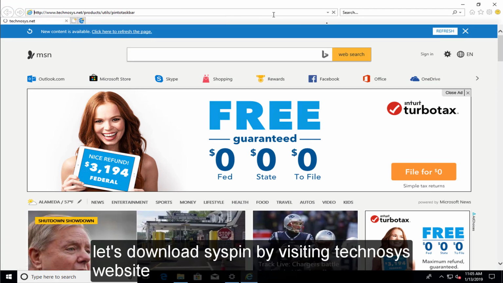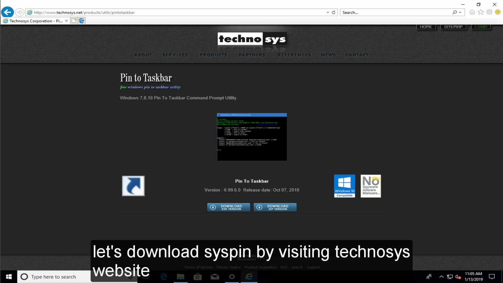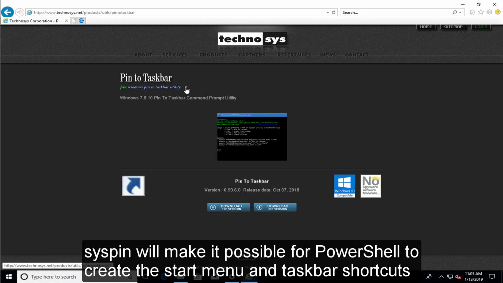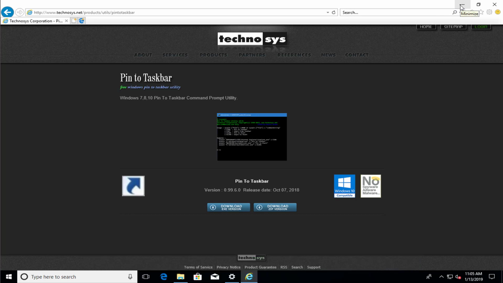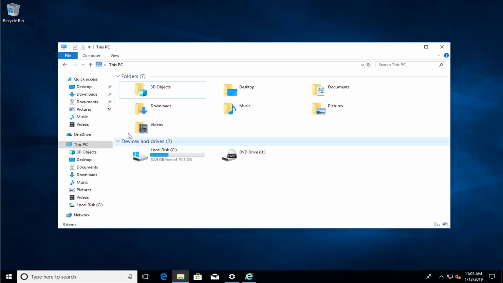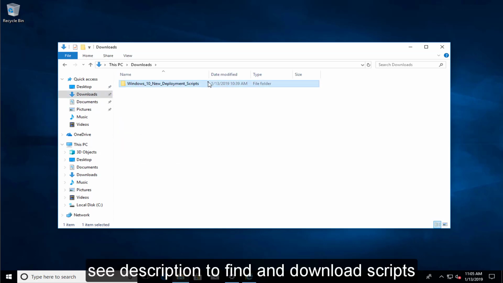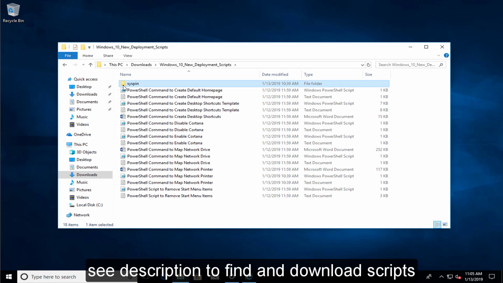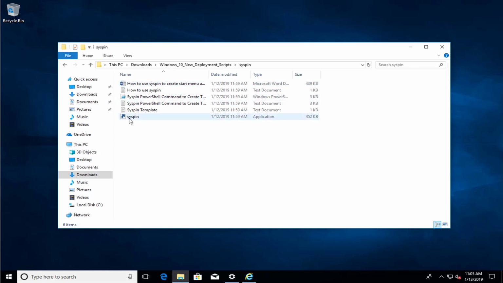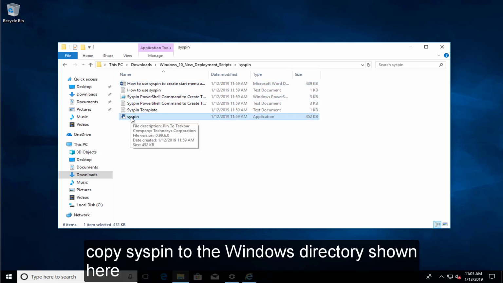Let's download Syspin by visiting the Technosys website. Download Syspin. Syspin will make it possible for PowerShell to create the Start menu and taskbar shortcuts. See the description to find and download scripts. Copy Syspin to the Windows directory shown here.